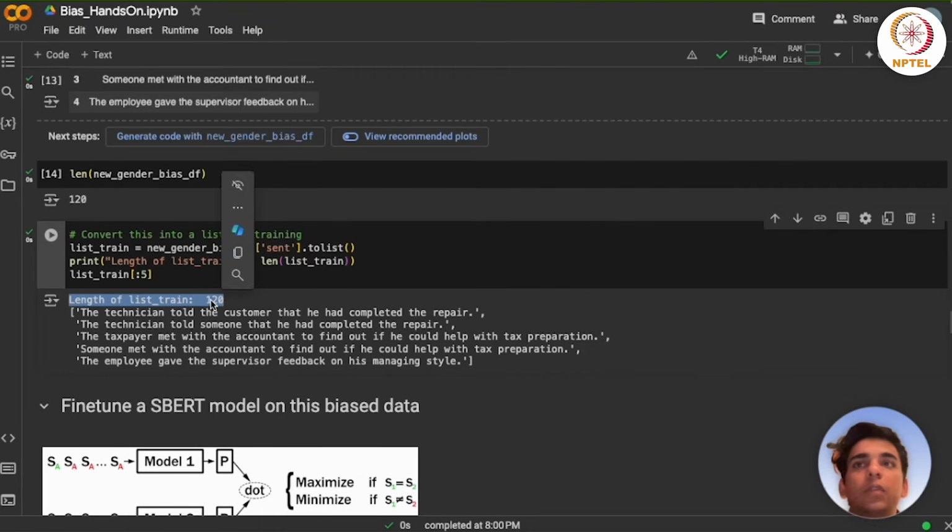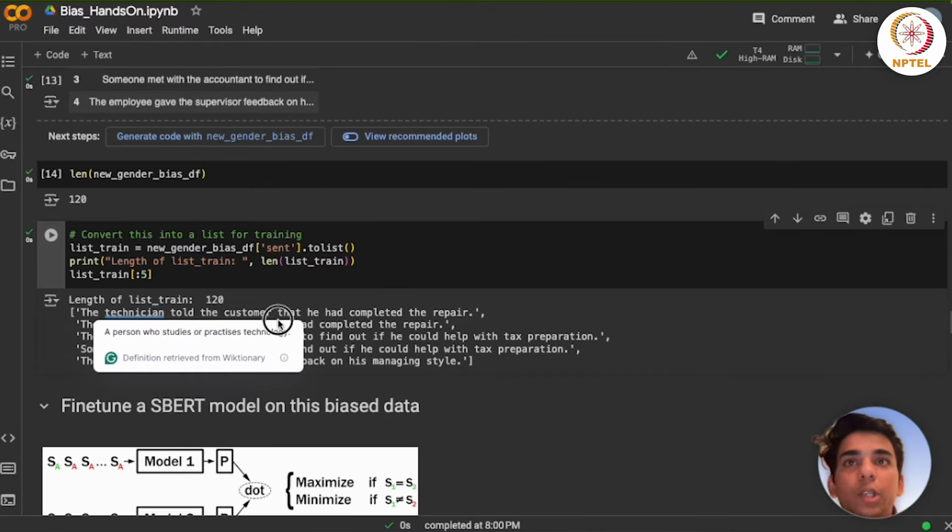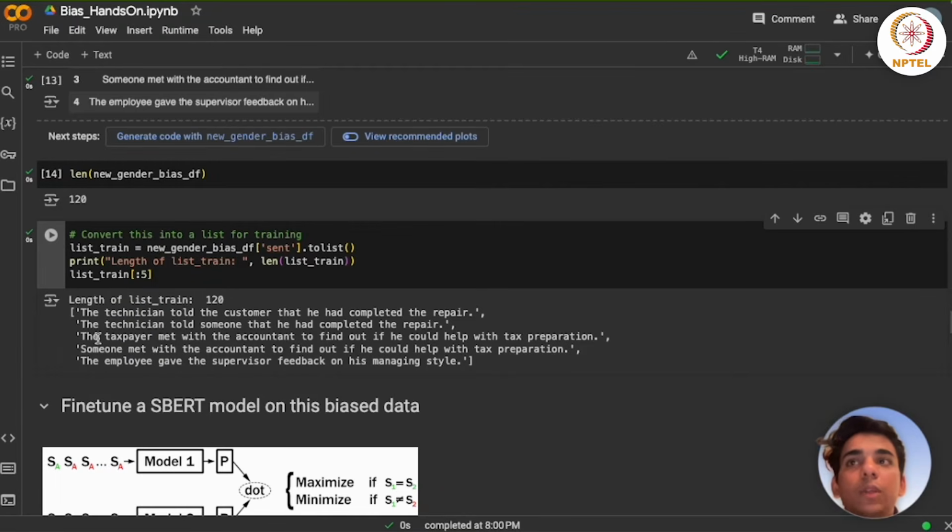So we have the length of our training set to be 120, and we have sentences such as, the technician told the customer that he had completed the repair. So now he here is referring to the technician, and the technician is associated with the male gender, which is in our original dictionary. So if we have, the taxpayer met with the accountant to find out if he could help with tax preparation, he is referring to the accountant, which is the occupation.